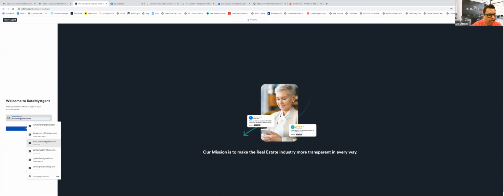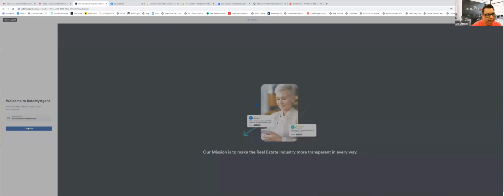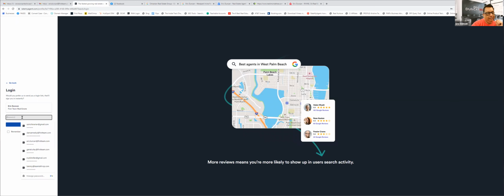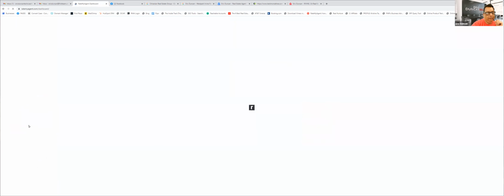So then now I'm going to log in as me. This is tricky. It will say send email login link. I don't know why they do this, but click underneath where it says type your password instead. Because then you can just type your password and you're logged in.